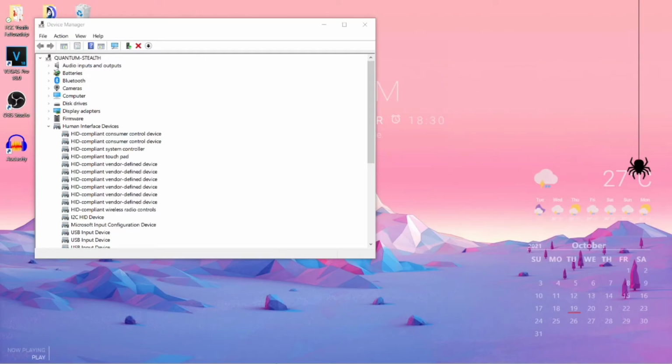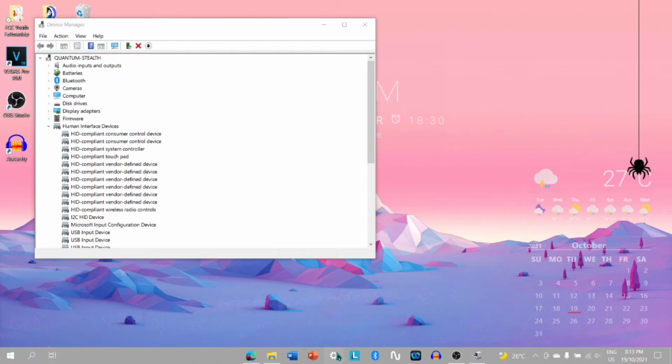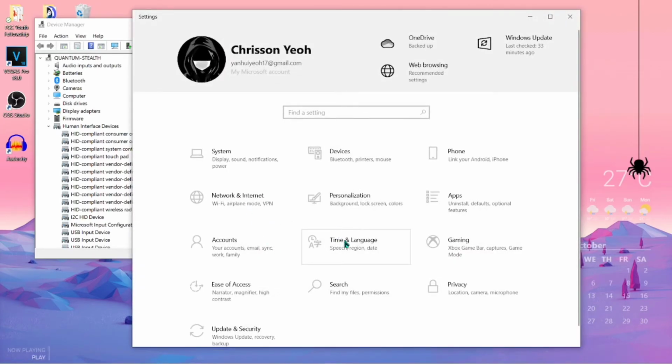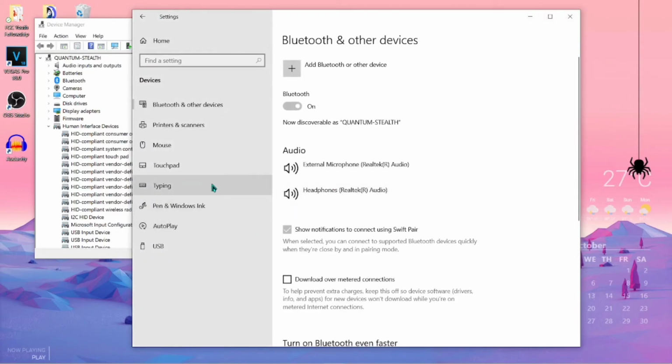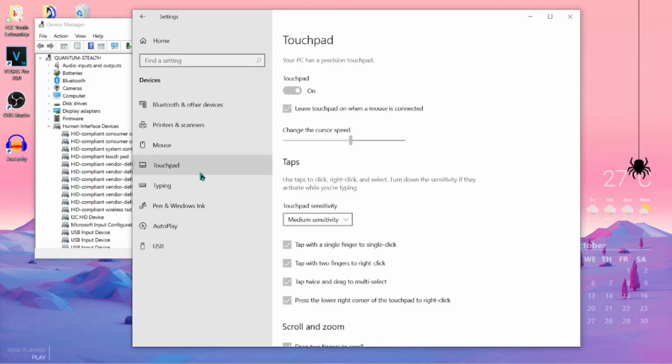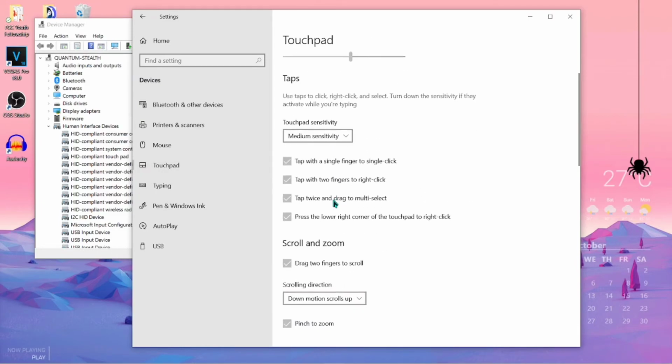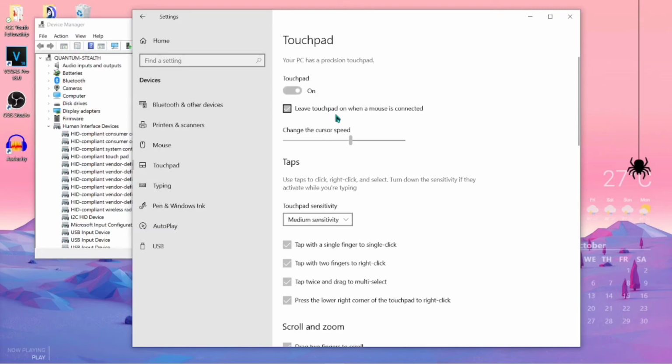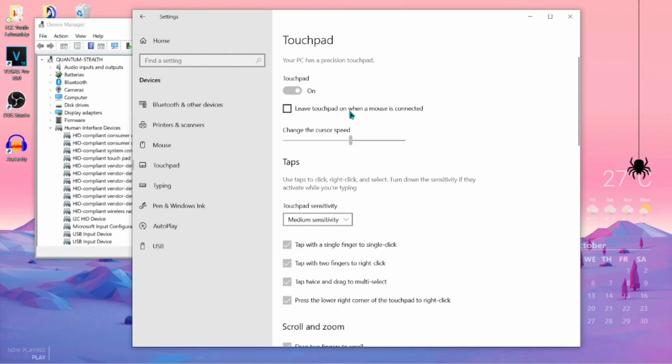To show you further details, you can go to Settings, and you see the option for setting the touchpad is now available. Before this, it wasn't there. I always do this: "Leave touchpad on when mouse connected." I always uncheck this so that once I connect my mouse, if I'm playing any games, my hand won't disturb the touchpad.